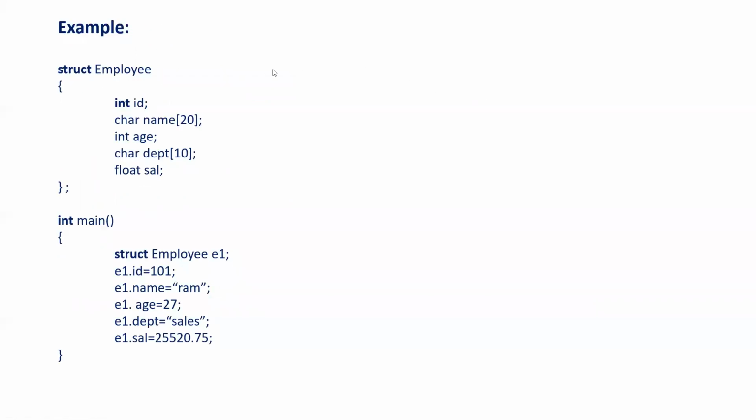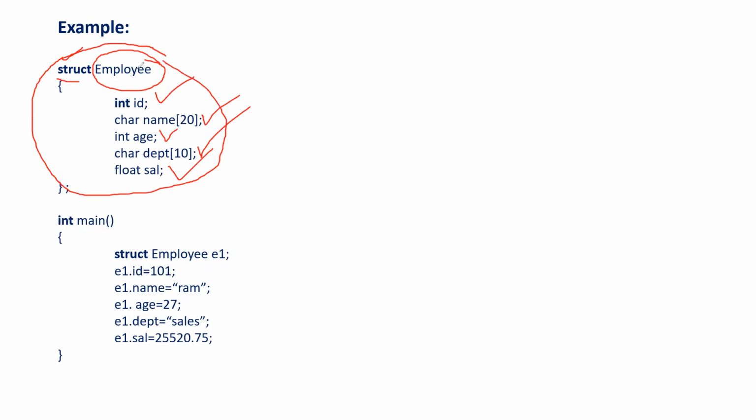See here, struct employee. Employee is of structure type. And see the declarations we made. Generally, what will an employee have? An employee will have an ID, name, age, the department he is working in, and the salary. Now you can see here, this is a user defined type, right? Employee is a user defined type. Generally, it is not available as a predefined or inbuilt type with the compiler. You can observe that we made it using the structures concept.